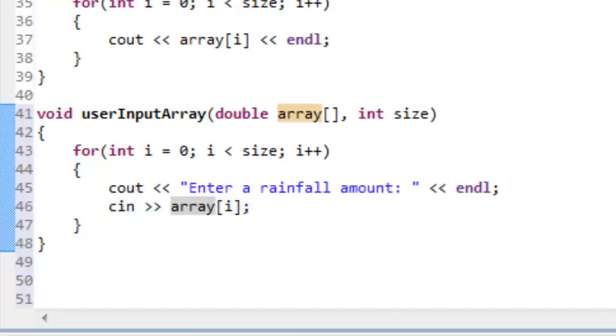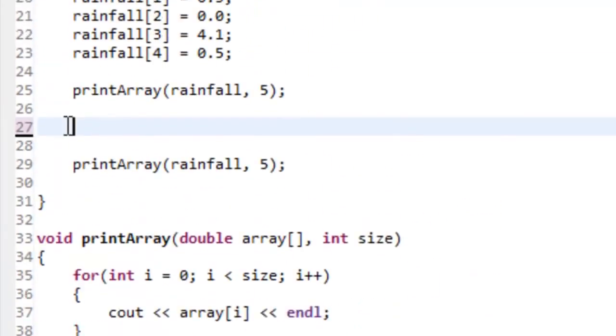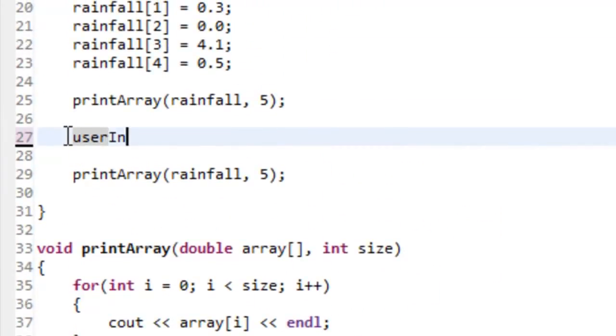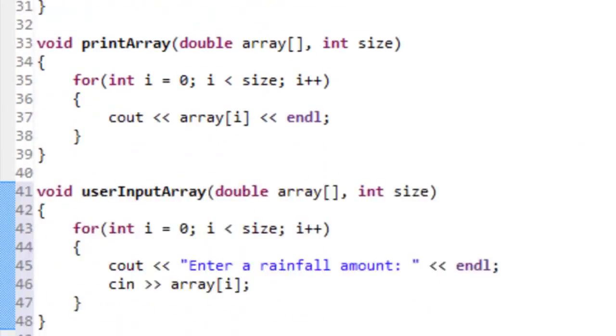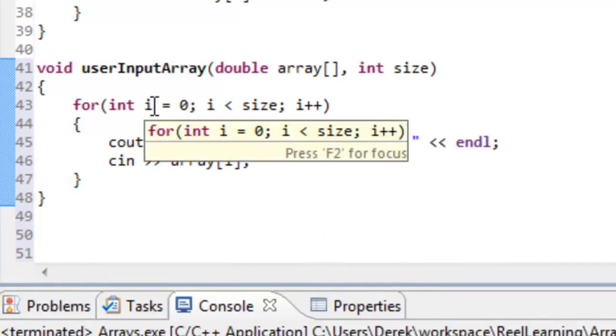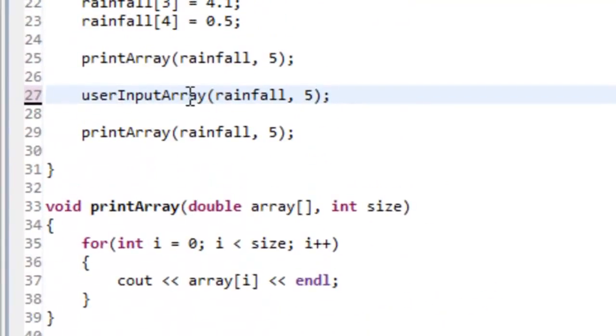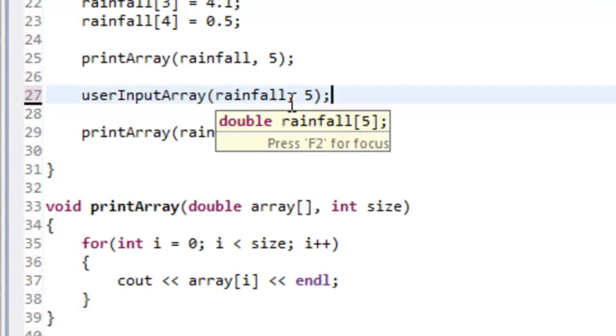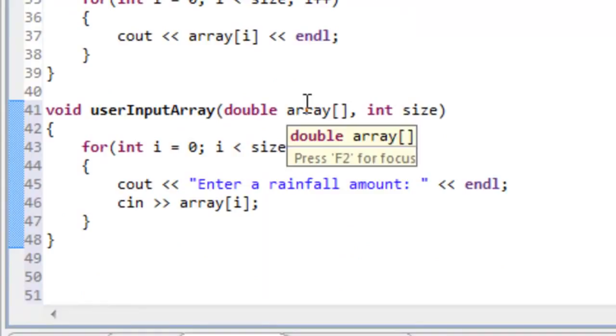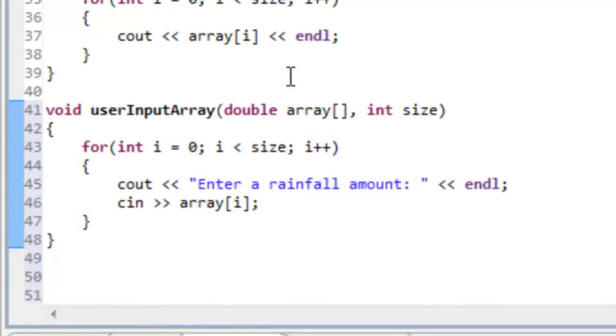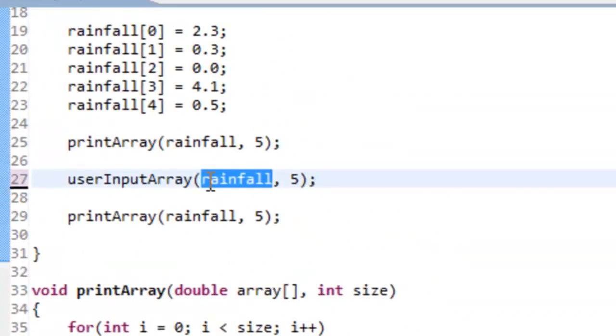What we need to do now is go back to the main function and just call that function that we wrote. So user input array, and we'll pass in rainfall, and we'll pass in 5. And that is it. Again, one of the big ideas here is that we didn't have to return anything because we're actually referring to the same array. Whenever we passed in rainfall here, we're not passing in a copy of the rainfall array, we're simply passing in a pointer to the first element. So array down here is still referring to the same rainfall array.